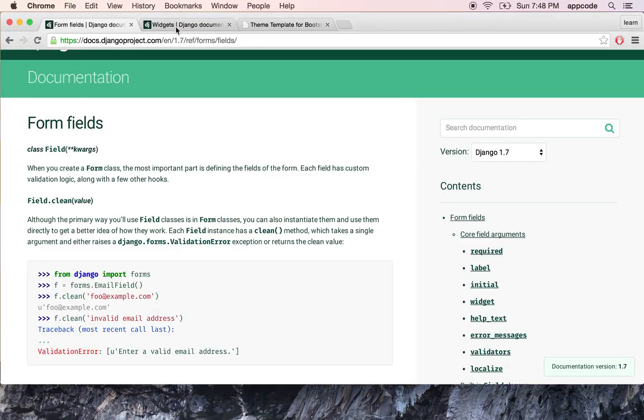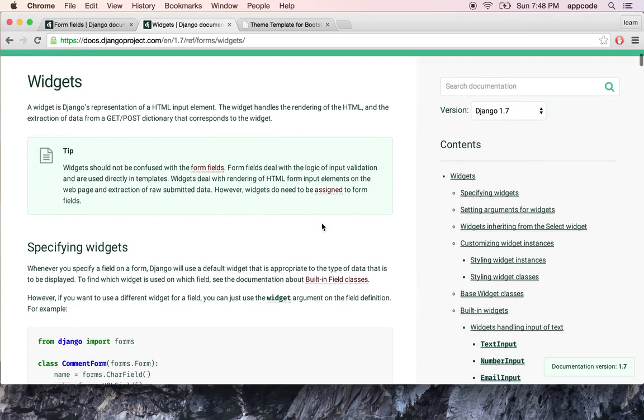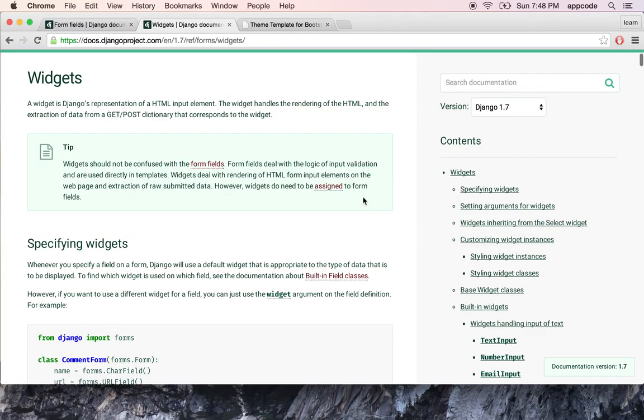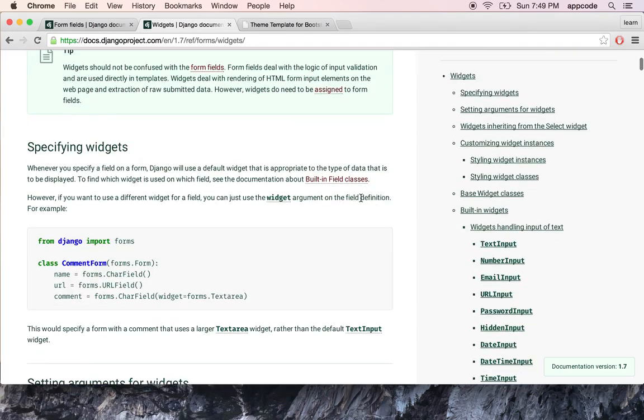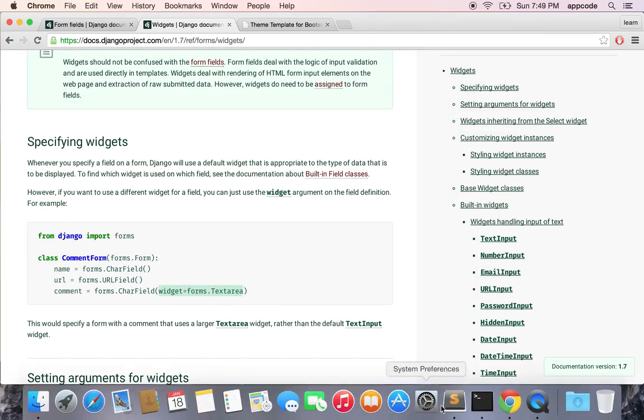Okay, go to this URL, forms/widgets, in the Django documentation, and the right panel lists the different types of form widgets available. From the first example on this page here, I'm going to use the Textarea widget. So copy widget equals forms.Textarea and go back into forms.py.